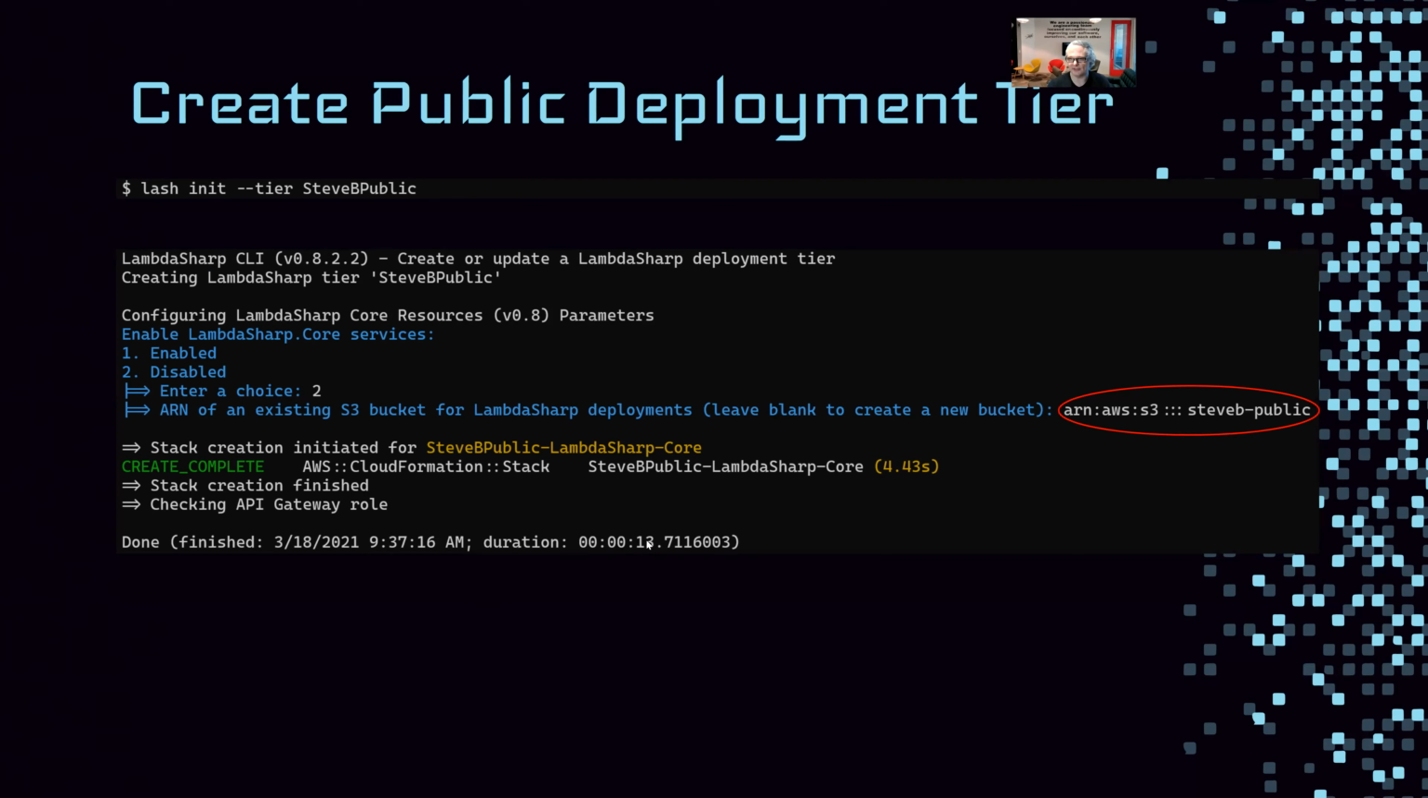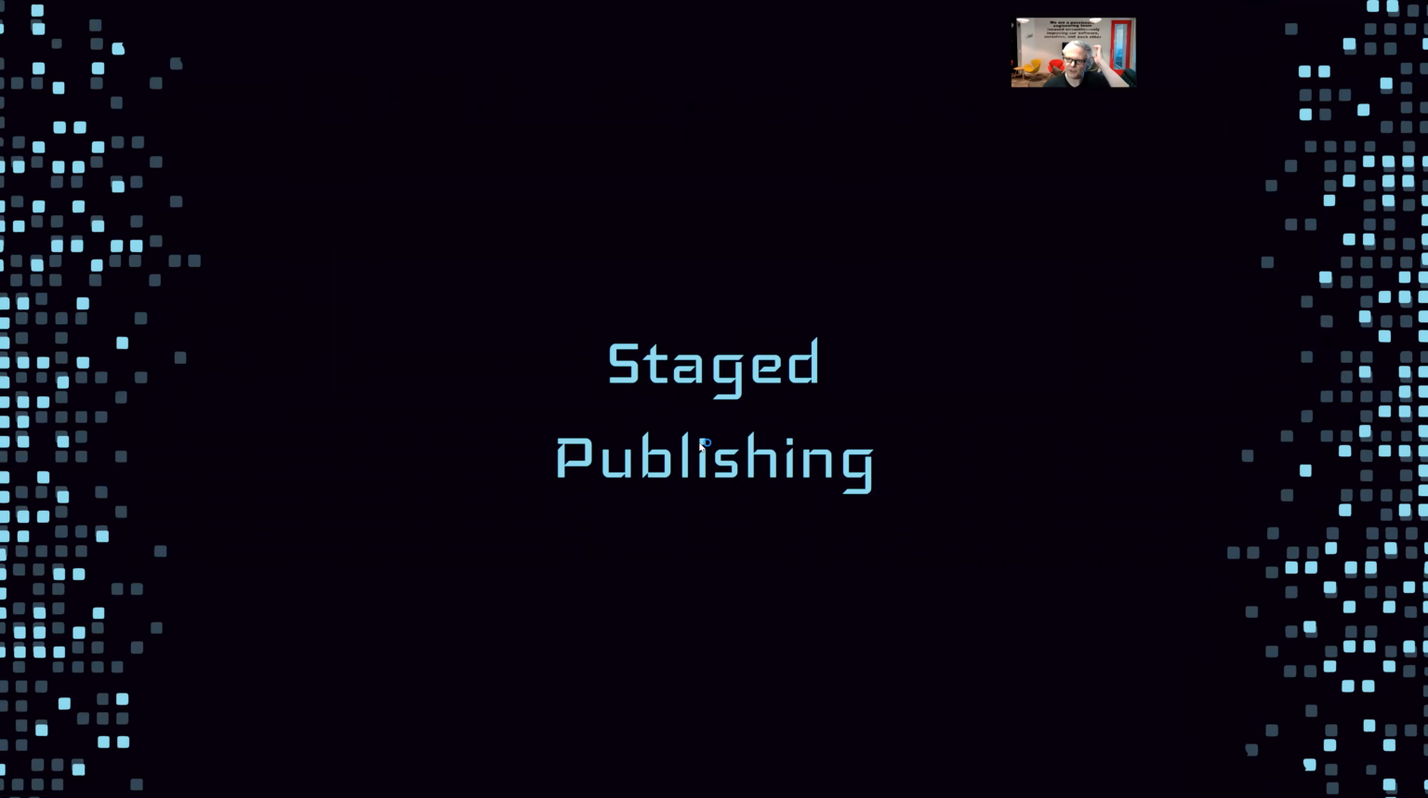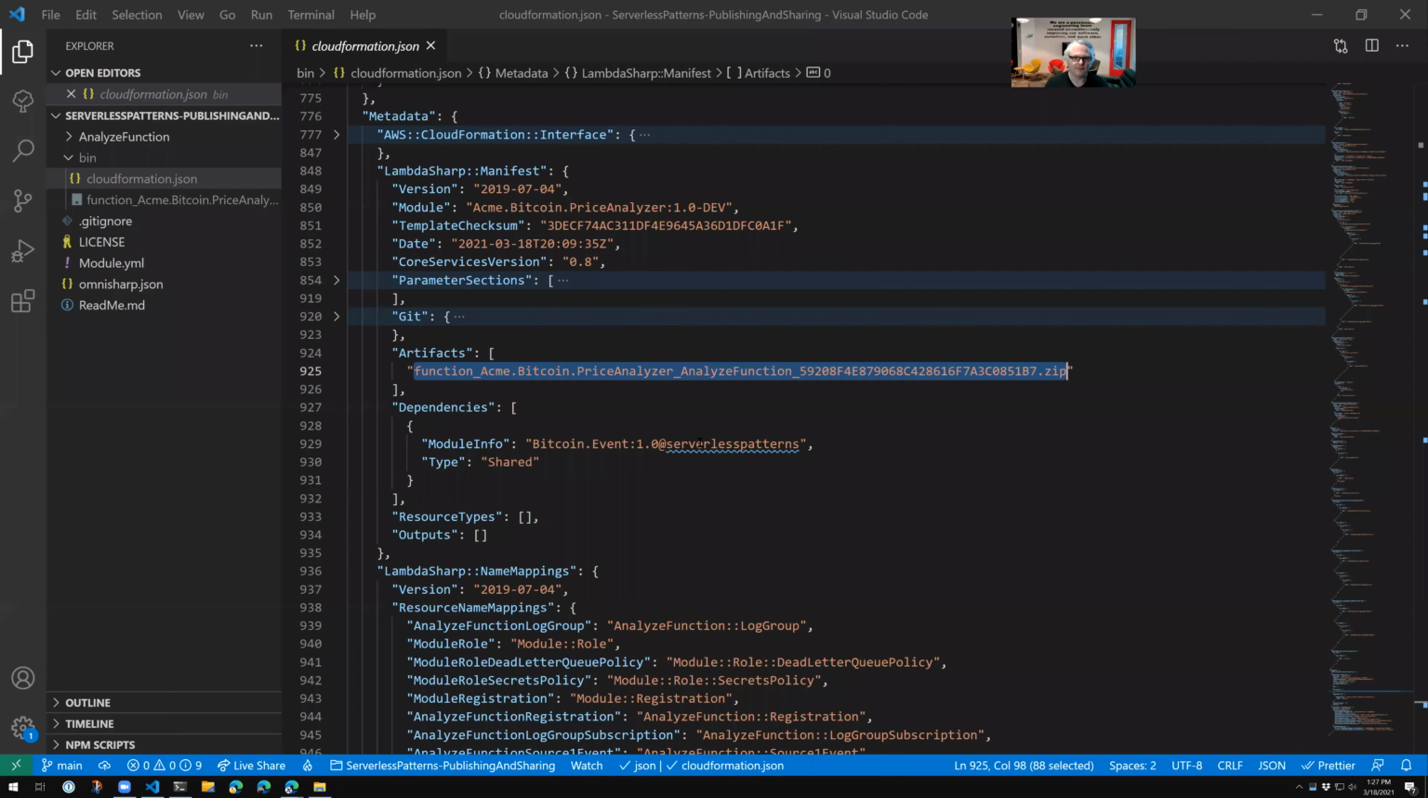It's a fairly quick process, takes only like 13 seconds. And now you have a deployment tier that is tied to a public bucket, and you're ready to go to town. In this case, publishing would be exactly the same as you've done before. You would target as your deployment tier that public bucket. So let's just see what it looks like.